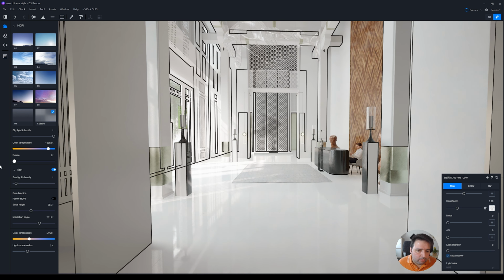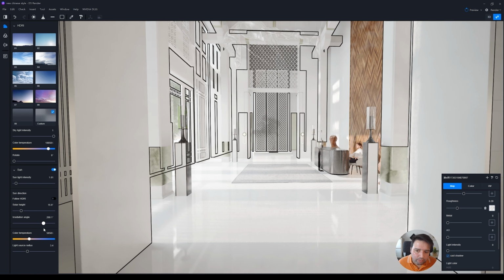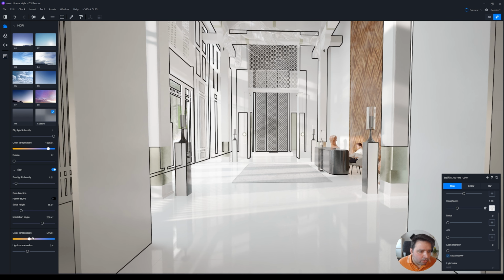You can rotate the sky as well, but right now it's not changing the sun, because the sun position is here. When you select this sun, you can customize the sunlight intensity, if you want stronger. So let's select the default, and the solar height as well. If you want the sun to be lower, close to the horizon, the light will be going a little bit more inside the room. Irradiation angle as well, which is the position where the sun is. So let's leave it about here. And the color temperature is fine for the sun. This light source radius is if you want the shadows to be sharper or not. You can see here the difference. So I'll leave it at about 3.